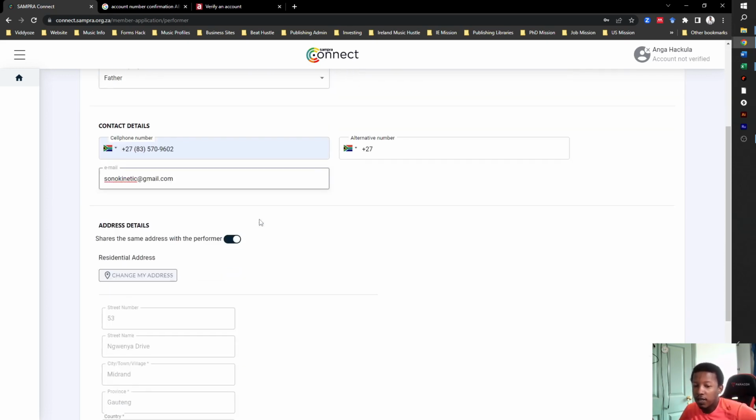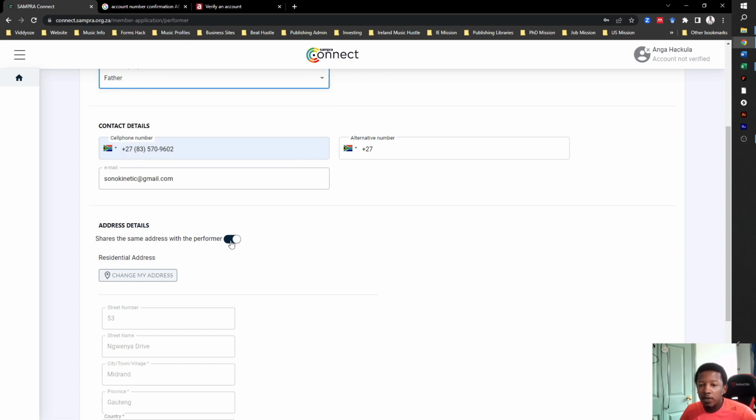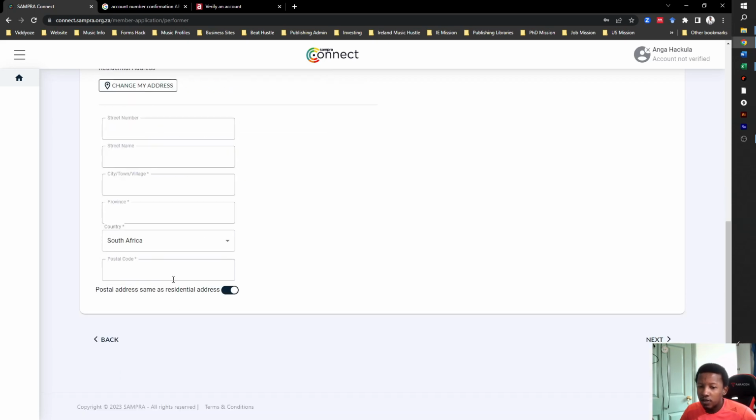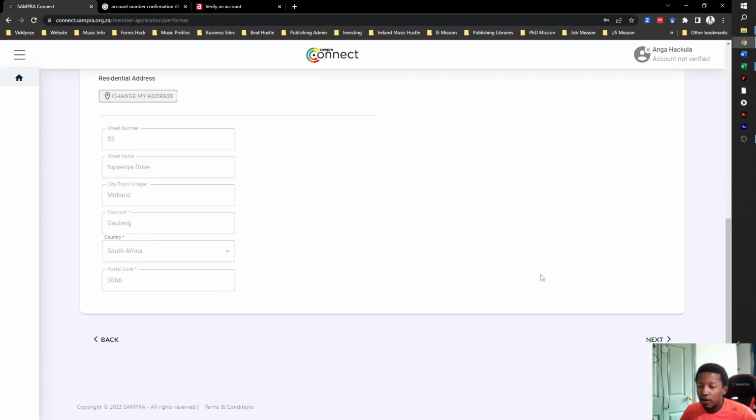You want to have this, ideally for your next of kin. If something were to happen to you, they must have another person to contact, and that could be your father, your brother, your son, your daughter, your colleague, anyone. And then there's shares the same address, and if they have the same address, keep it like that. If they don't, you click on it to close it off, and then you fill out the correct address. But I'm just going to leave that as the same for now.